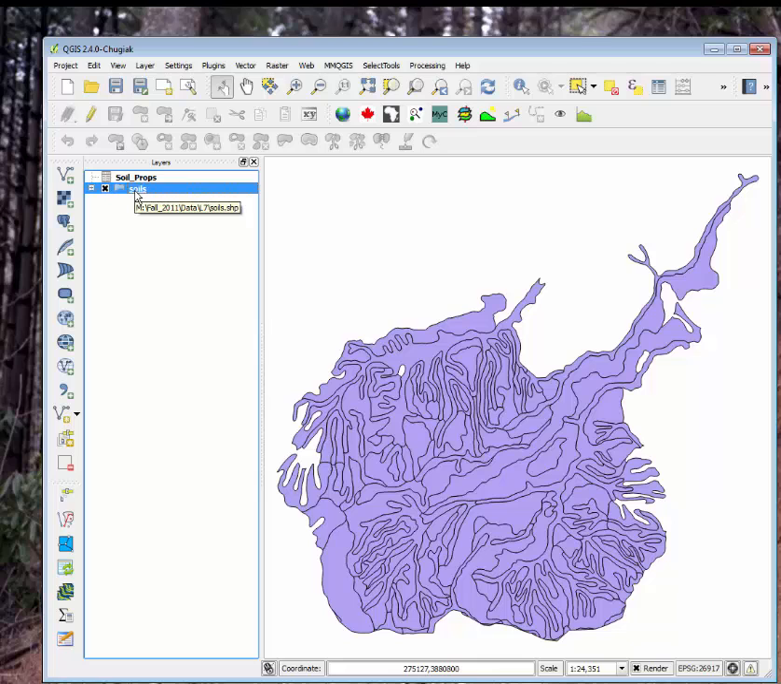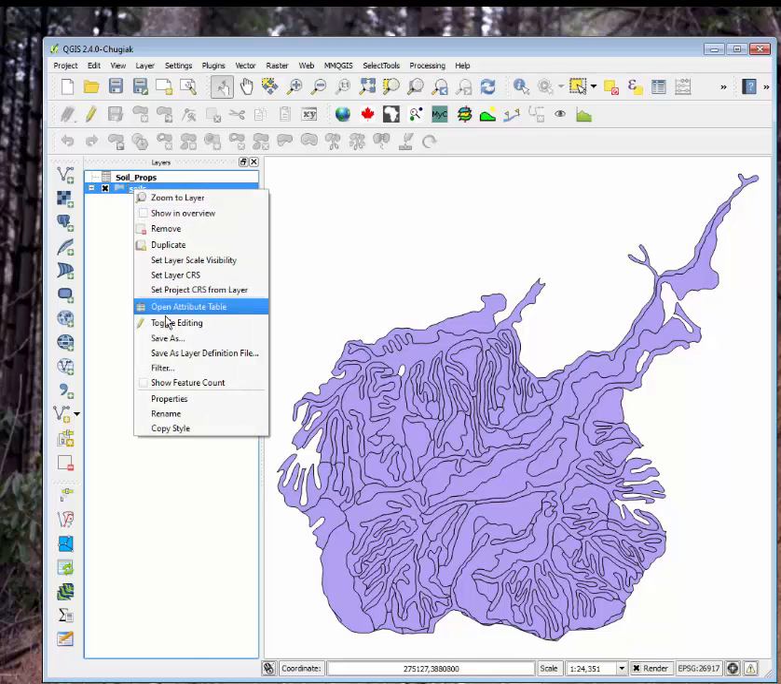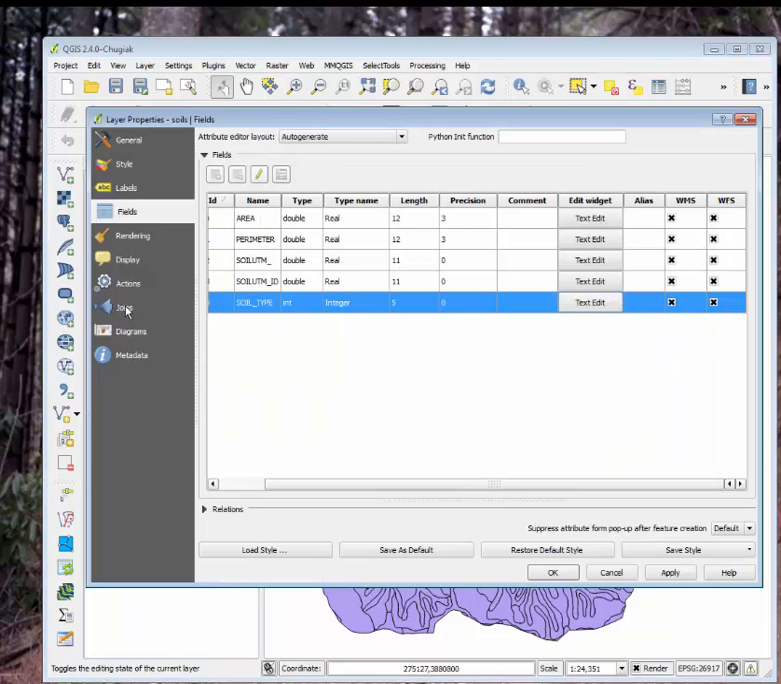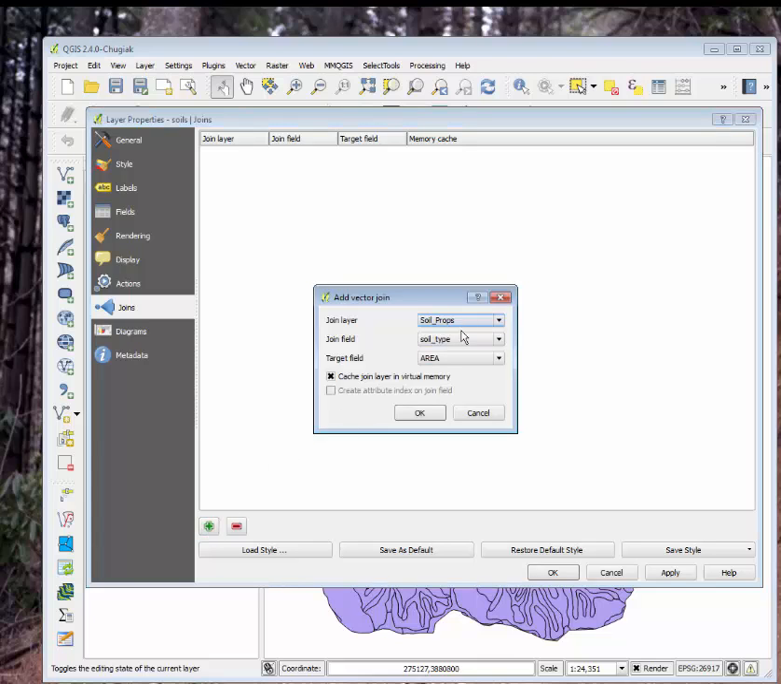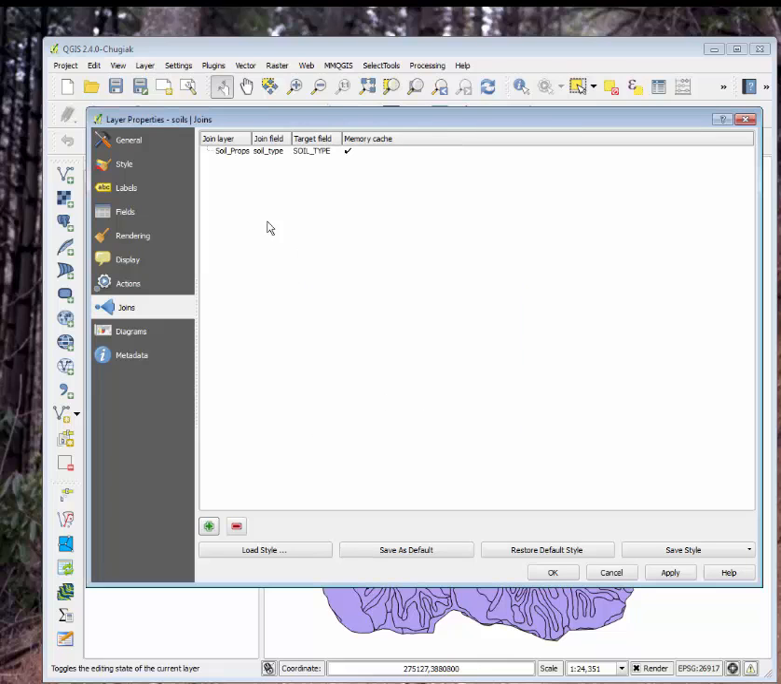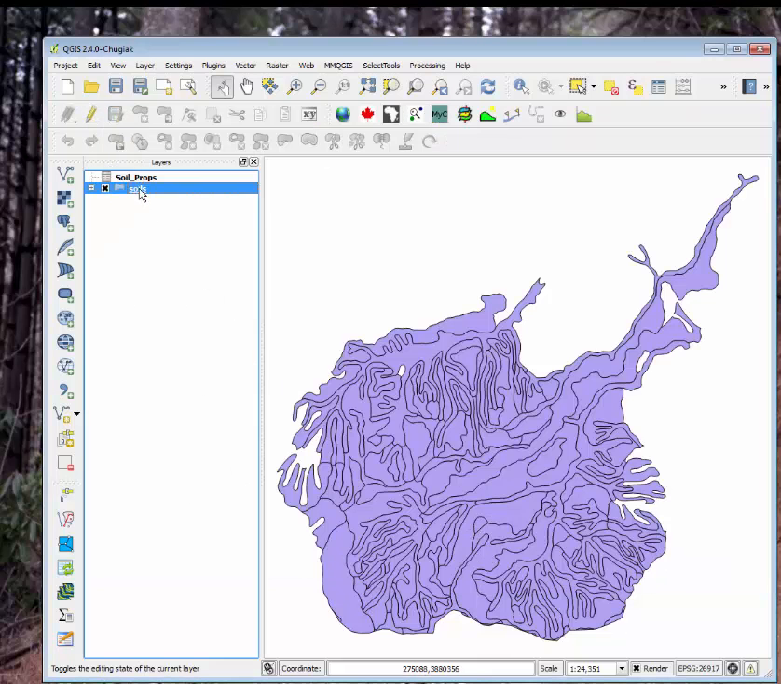So now we can start with our soil layer, and we're going to go to the properties of our soil layer. And you remember we did this earlier. We go to joins, and we're going to do plus, and we're going to join that with the soil props, and we're going to be using soil type to join to soil type in our soil file, and we'll say OK, and now we've got an apply.